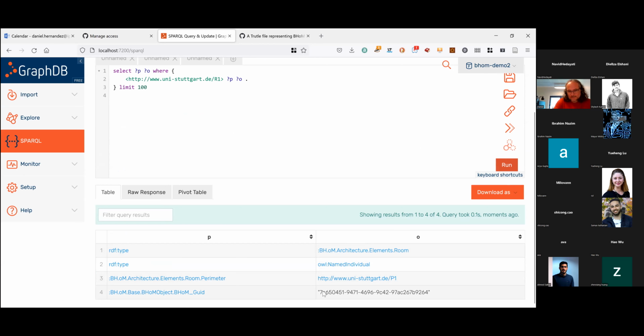So this is a literal in the sense that this is not an object, so I cannot click on this and navigate. It's like the end of the navigation because it's a literal. But this one I can continue navigating, and I can copy this and put it on the graph.